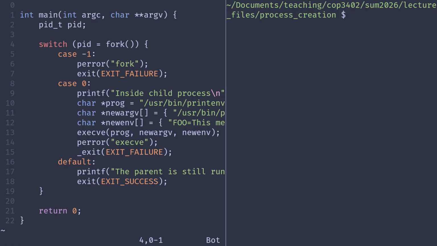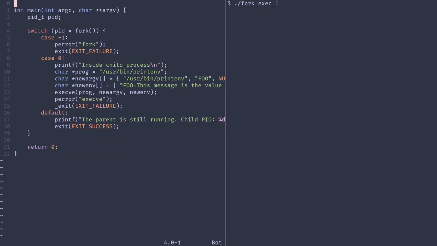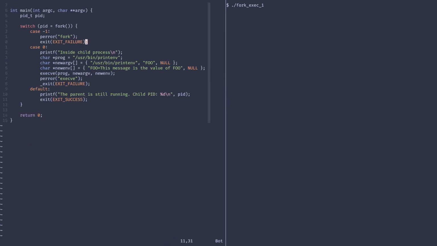So let's try running this. I'll set this variable here to be $. There we go. Okay, and now we'll run fork exec 1. What do we think this will print? Maybe that's too small.